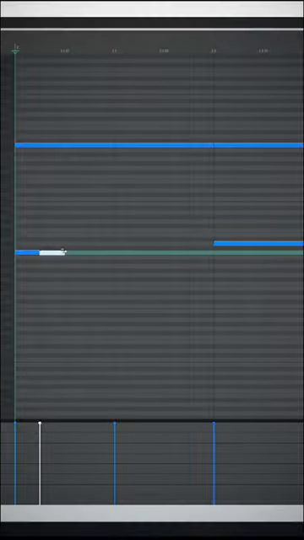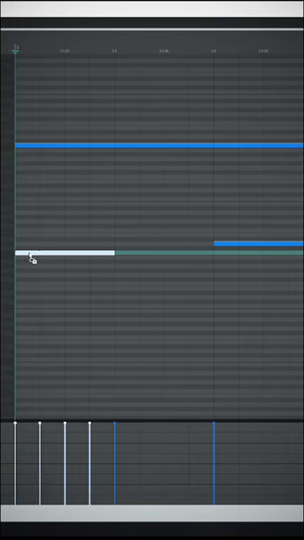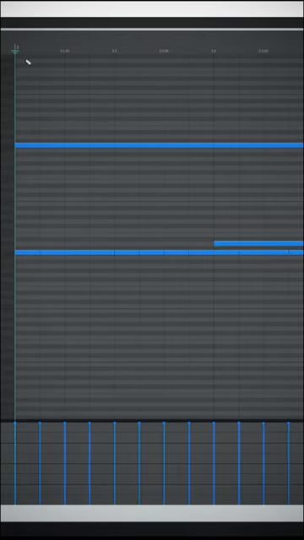Grid, 16th. Hold right click and drag. Hold left Control and drag. Now you got your basic double bass drum beat.